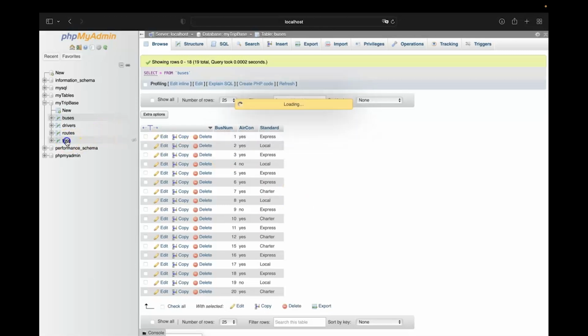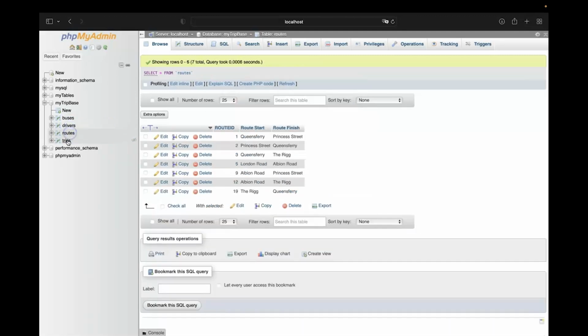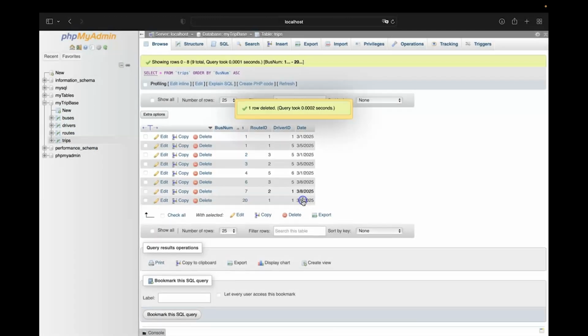Equally, let's not get confused about this, guys. In our trips table, we should be able to delete any trip. A trip is just a trip. This trip is no longer going to happen. Just because I'm deleting the trip doesn't mean I'm deleting the bus number. And I'm not deleting the route ID or the driver ID. Those are still going to exist in those tables. So if we try and delete this trip here, it should be allowed. Yes, it's deleted.